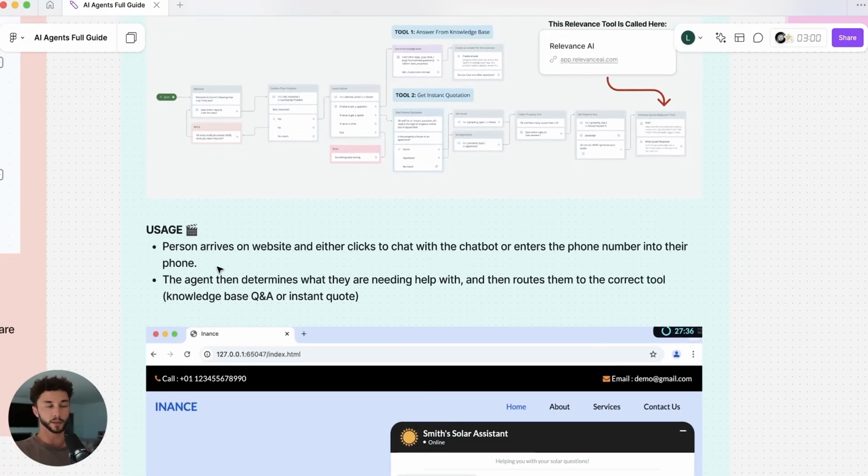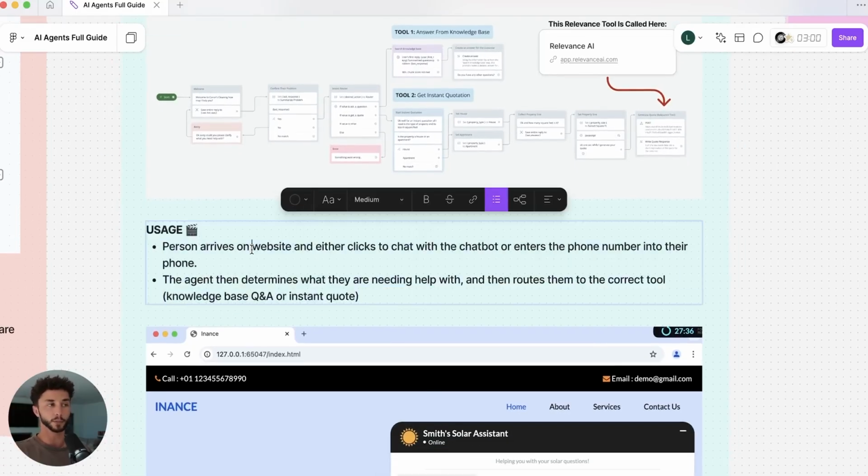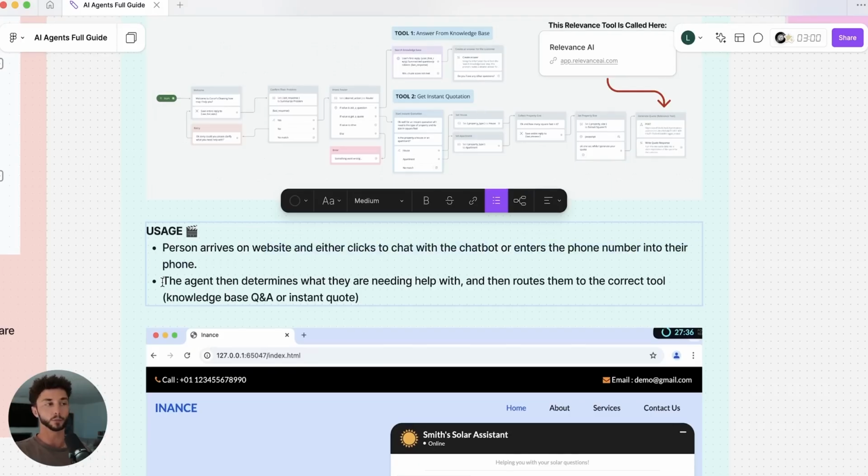And then the general usage pattern of the system is that the person's going to arrive on the website. They'll either click to chat with a chatbot and engage with this functionality, or they'll enter the phone number into their phone, and then the agent will jump in and respond either through text or through voice and determine what they're needing help with, which is this section here. And then it's going to be routing using this router section here to the correct tool, whether they want a question answered or they want to get a quote. And then each of these branches will execute on that functionality depending on their intent.